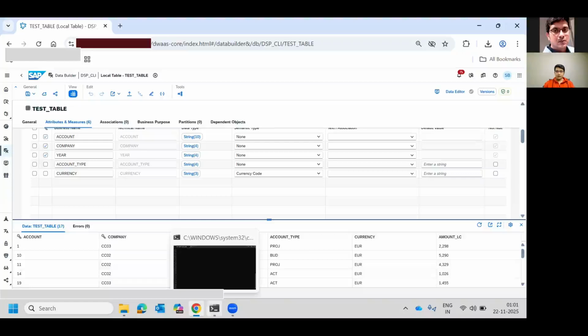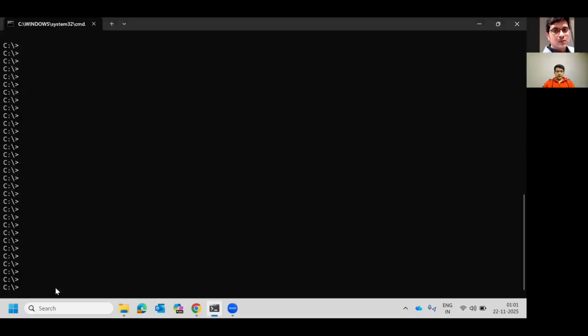And in order to run all the commands, you need to run it from the Node.js command prompt, and this will come as part of the Node.js package. So I have opened it here.